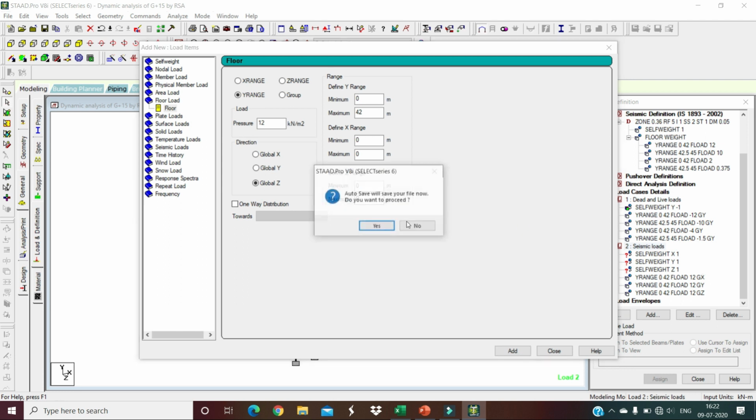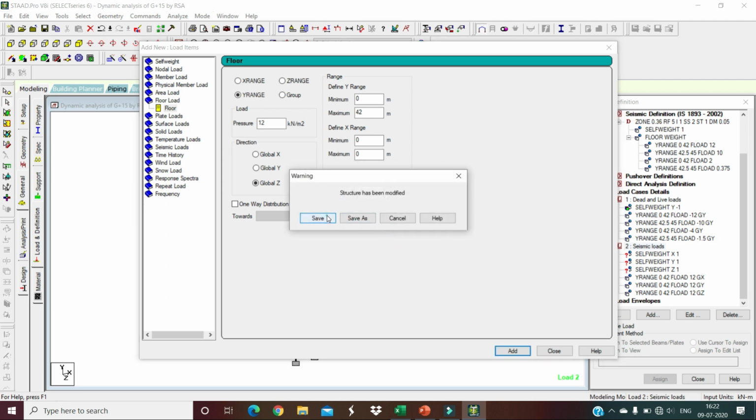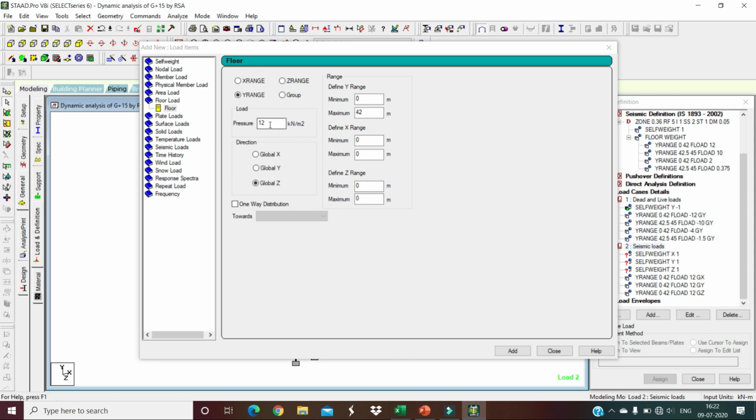Now again, this is our dead load on all the floors. Now for the dead load of 10 kilonewton per meter square on the roof, we have to add in x, y and z direction. Select your x direction and keep your y range value as 42.5 meters or 45 meters, whatever you want. Keep the minimum y range value of 45 meters here and the maximum value of 45 meters here, then it will automatically apply at the level of 45 meters, because we know we have our floor in the 45 meters range. So apply 10 kilonewton per meter square.